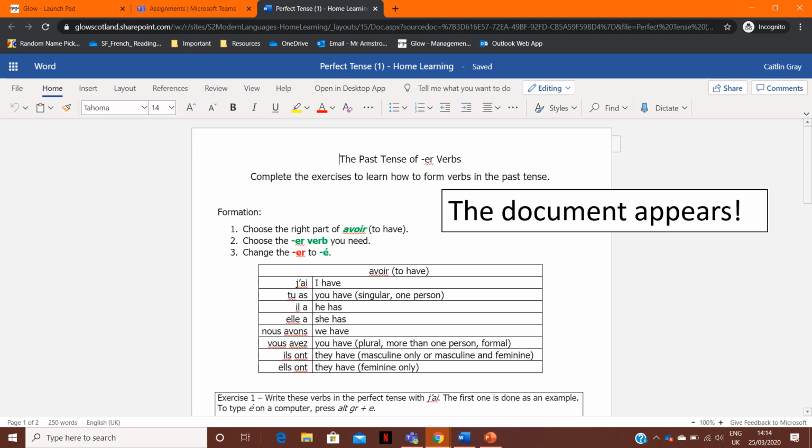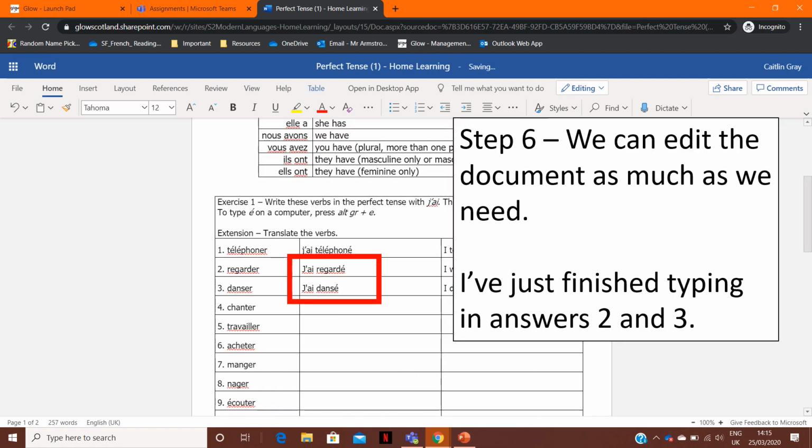A browser page opens and you can see that the document appears the way that the teacher has uploaded it. It now looks like any other Word document that you might have used in the past. In this particular example, you've been asked to fill in a table. You can edit the document as much as you need, but make sure you lay out your work in a way that's easy for your teacher to mark.